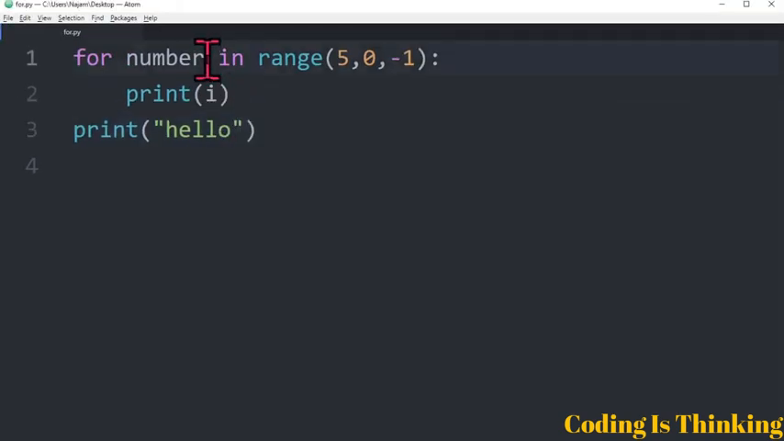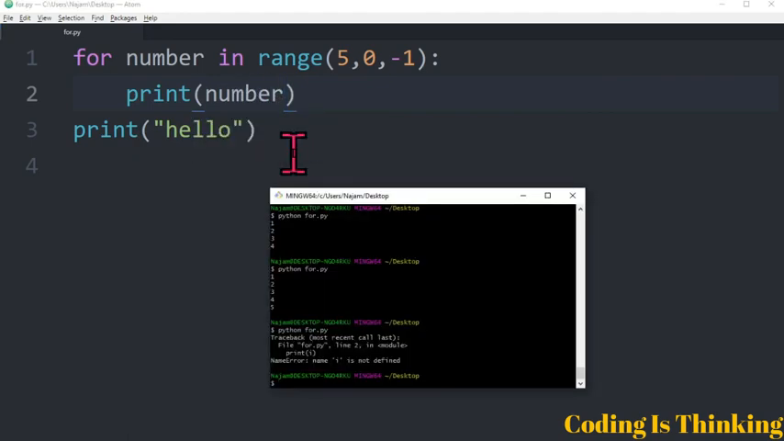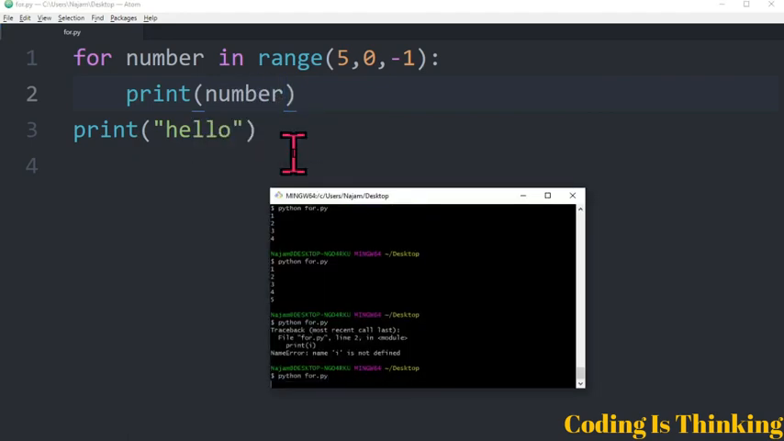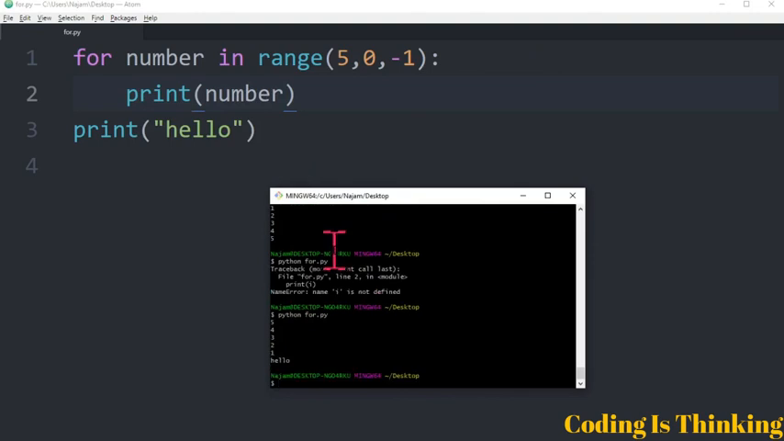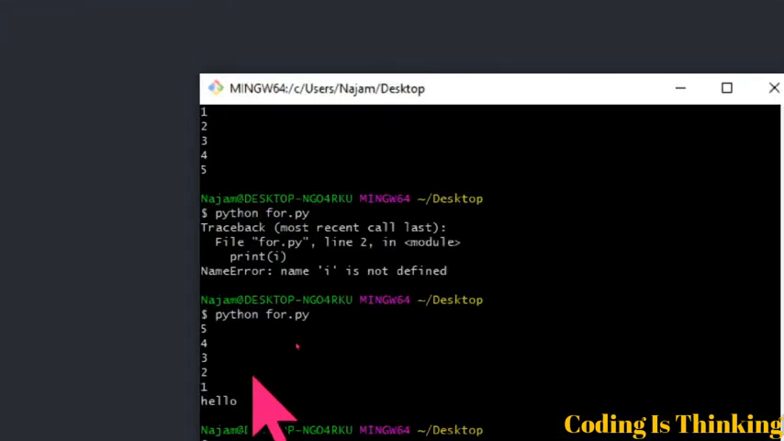I have given here number, but I want to print the I, so I want to change this as well. So again, I want to print. See, the loop ended: 5 4 3 2 1, and the hello statement is outside of the loop.